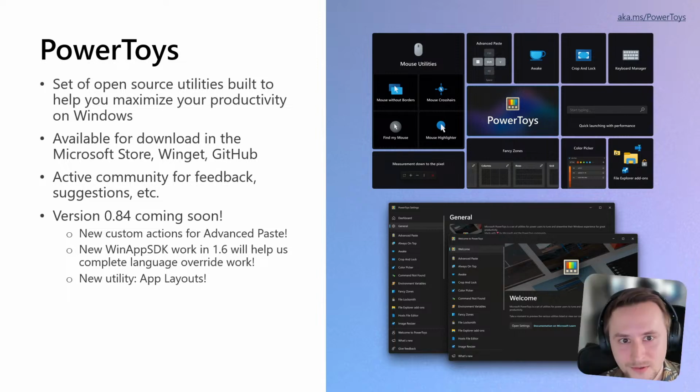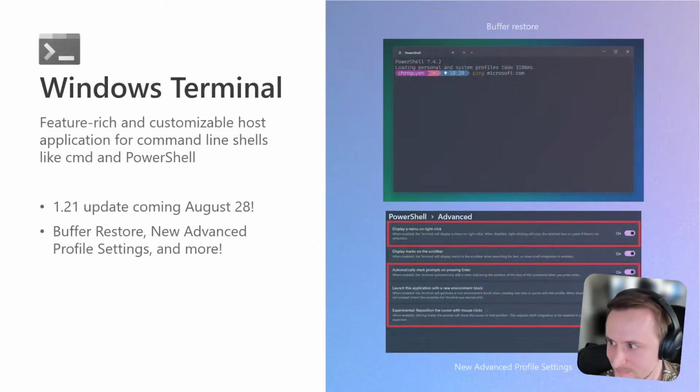Thank you, Ethan. Now let's hear from Christopher Nowen, who will present Windows Terminal. Over to you, Christopher. All right.